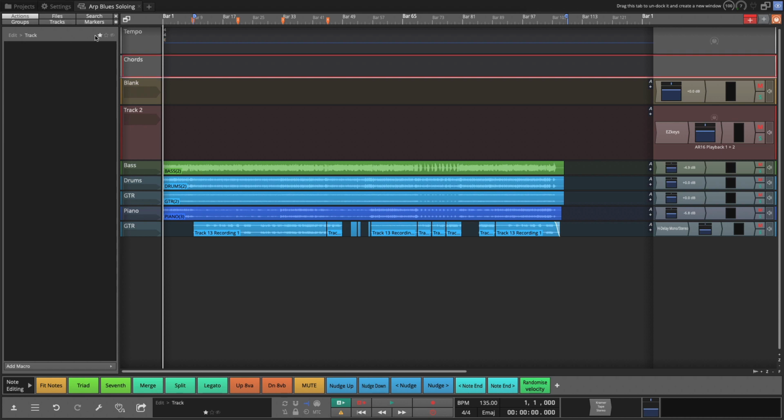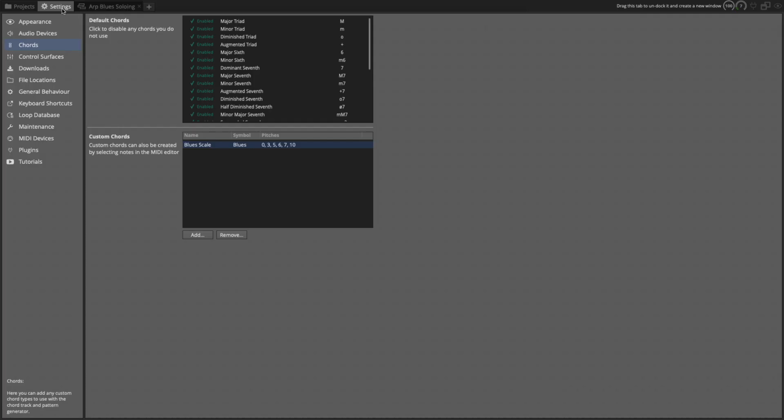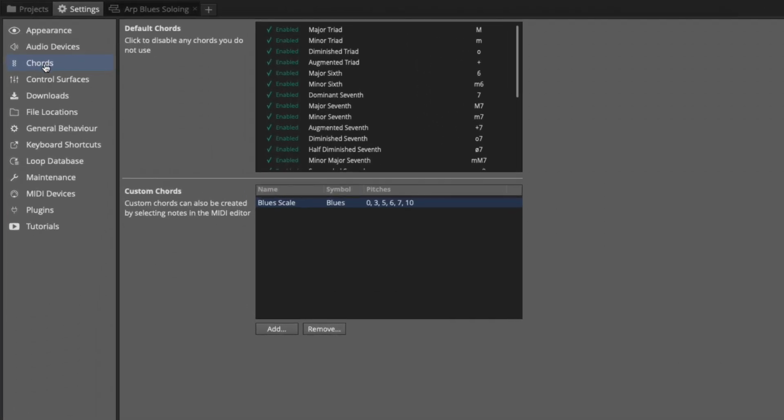So first, I am going to go to the Settings tab and show you that there is a Chords page here. And in the Chords page, you can create a custom chord. And I've created one called the Blues Scale, and the symbol for it is blues. And you can see these pitches 0, 3, 5, 6, 7, 10.